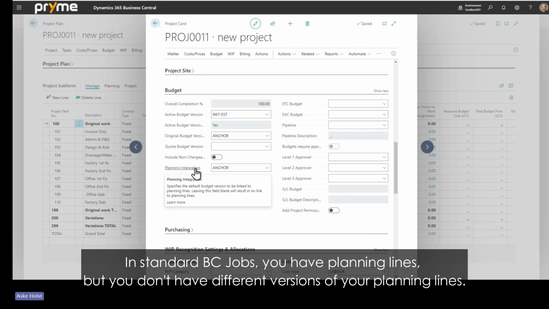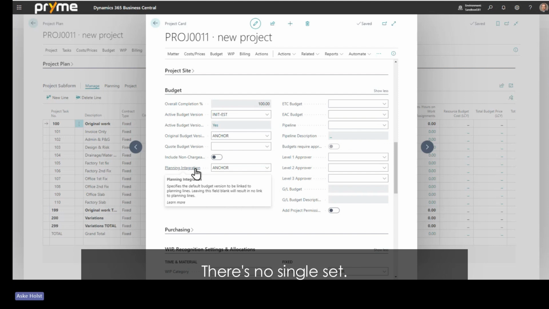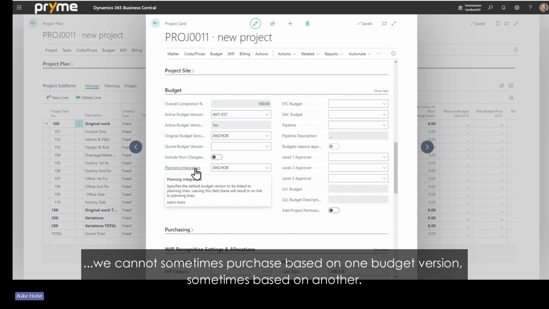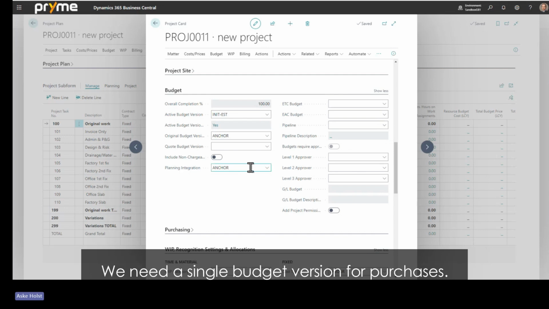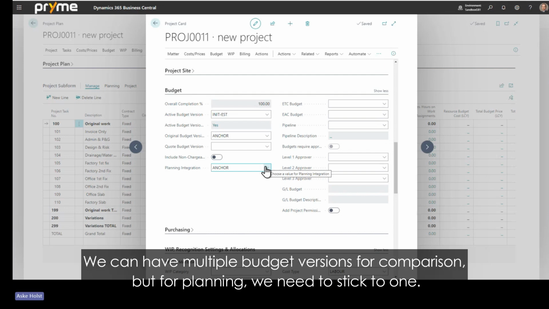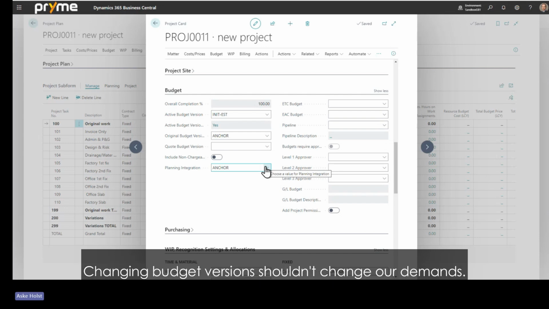In standard BC jobs, you of course have planning lines, and you don't have different versions of your planning lines. There's no single set. But here, because we can have multiple versions, we cannot say we sometimes purchase based on one budget version, we sometimes purchase based on another. We need to have a single budget version, which is the one we use for purchases. Not saying we cannot have multiple budget versions for comparison reasons, but for planning, it needs to be one. It cannot be that as we change the budget versions, our demands just change.